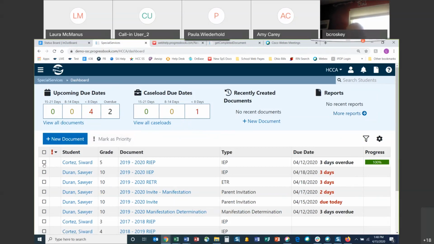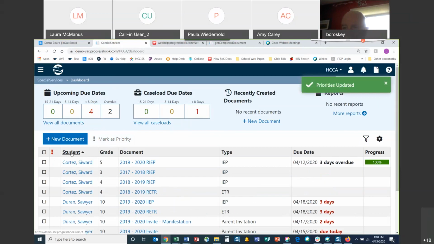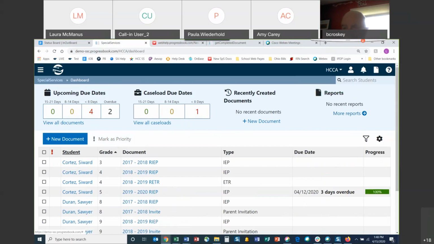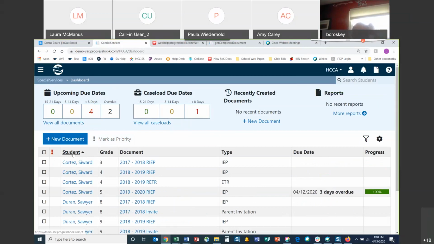If I want to make one a priority, I would just check the box, hit mark priority. If I want to unmark it as priority, I would just check the box again and click it, and it would take that priority off. You can sort by any of these fields, even the priority ones, like mine in alphabetical order. You could do it by due date if you wanted.